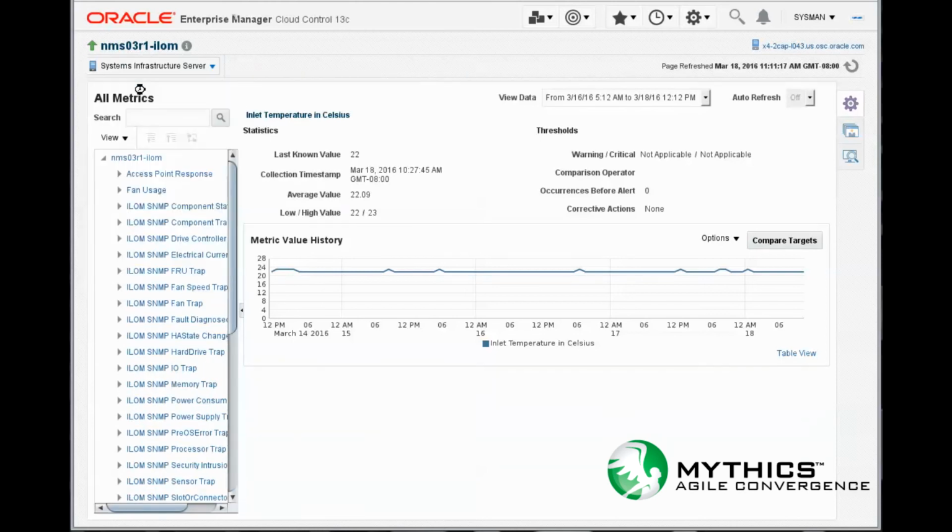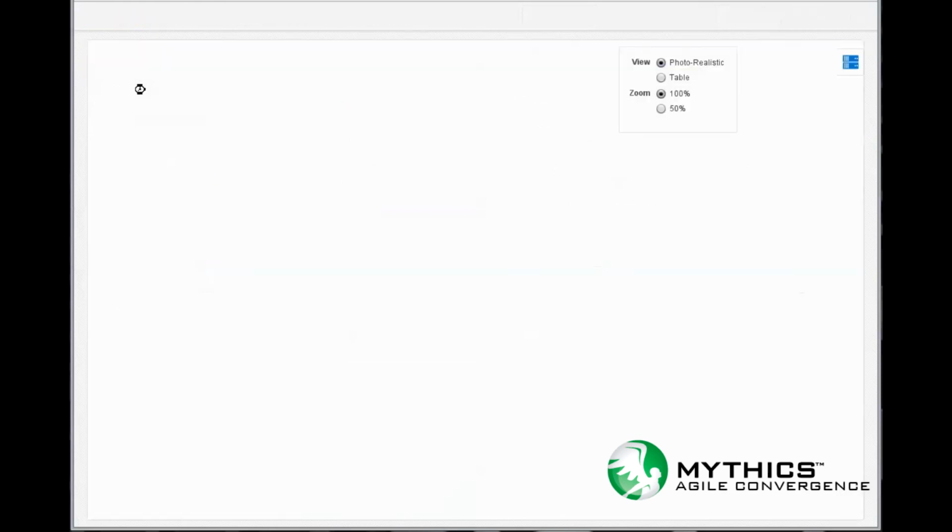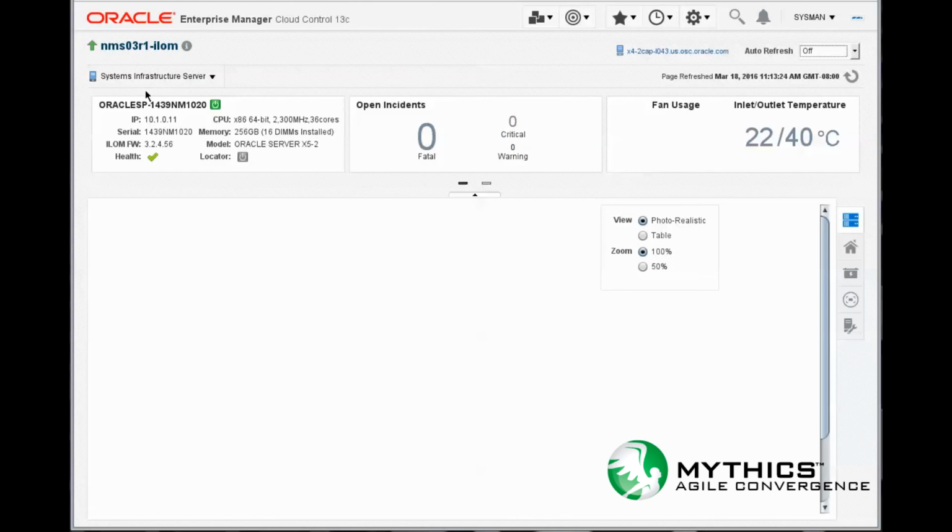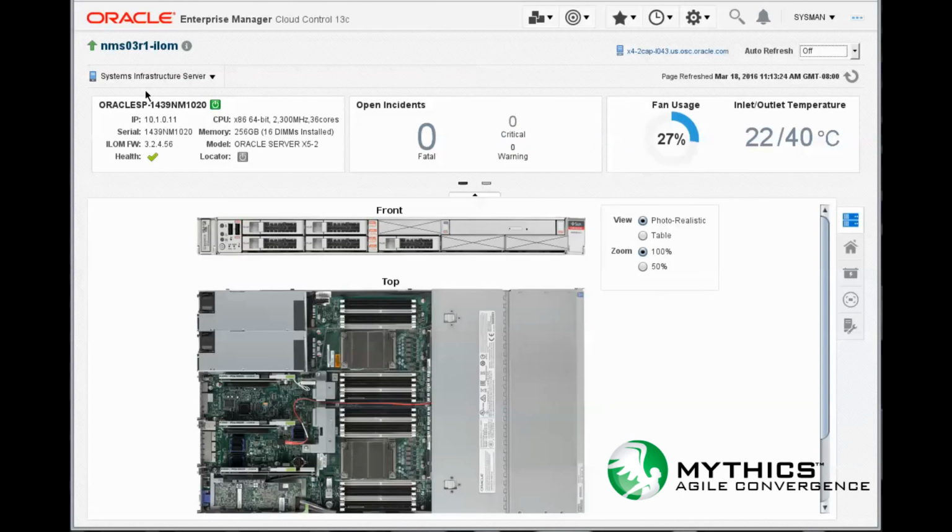Look at the home page for a server, for a node in the chassis. What we'll see here is normally the default landing page for a node. This will start off with a photorealistic view, as well as a little status bar at the top. On the status bar at the top, I'll see the hardware information about the node.